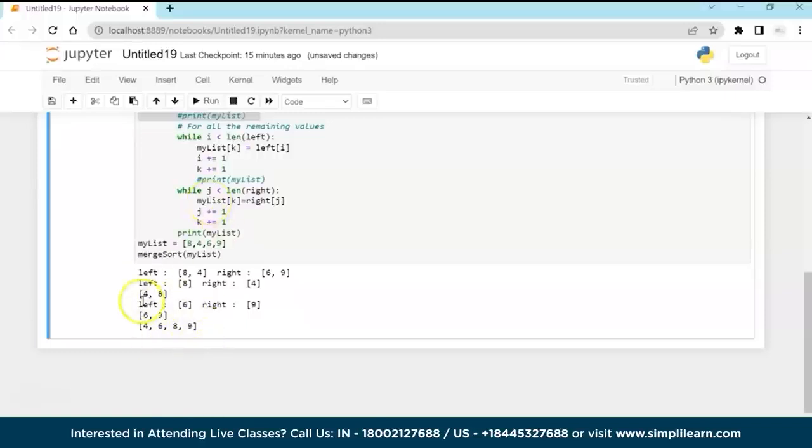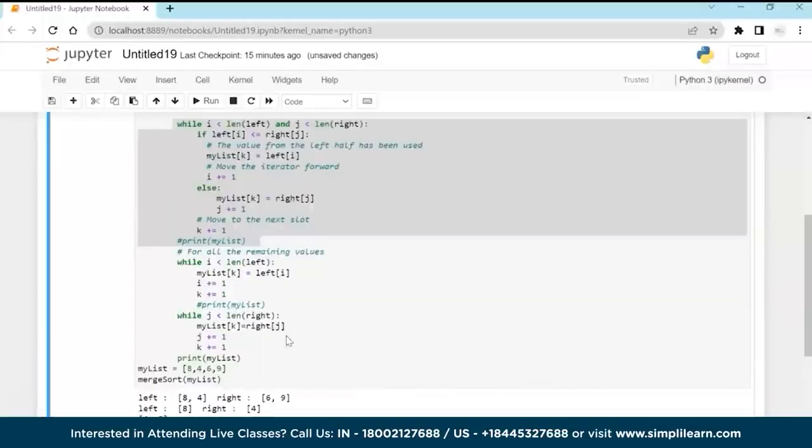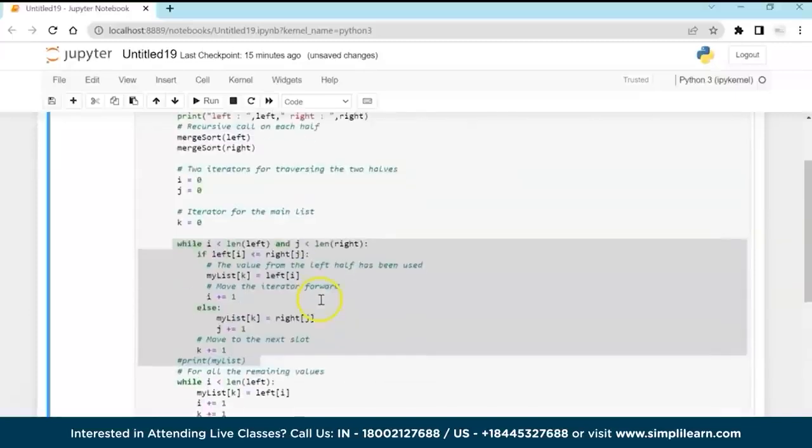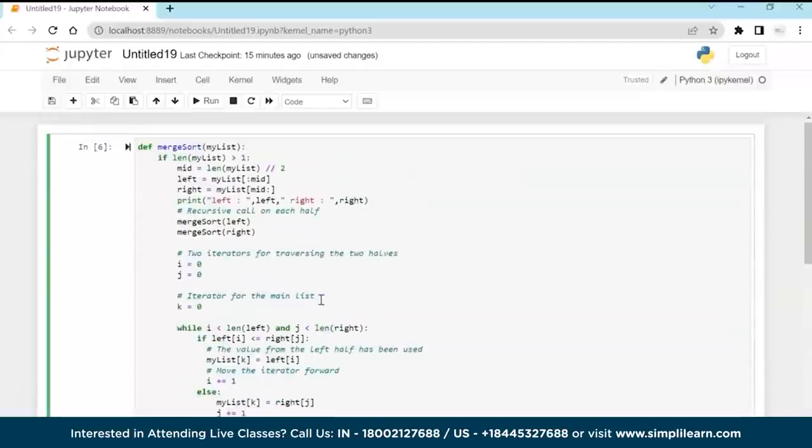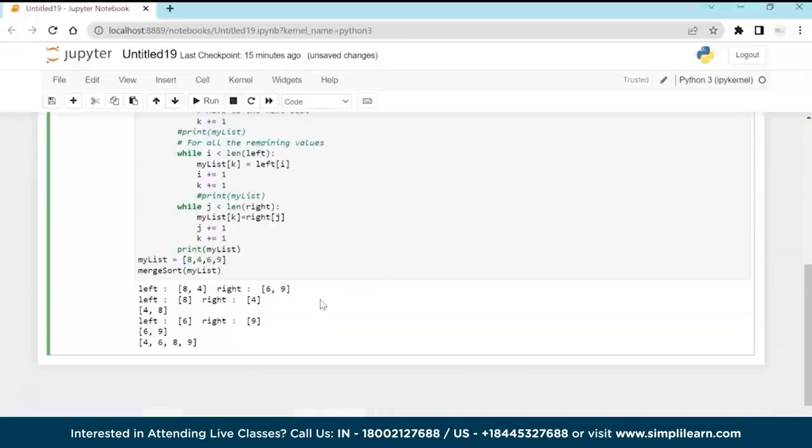And again now 4, 8 and 6, 9 are compared. The leftmost element is 4 compared with 6. It's smaller, so it is put in the common list. 8 and 9 are smaller, so they are put in the common list and you have the sorted array. So this is the idea behind merge sort, where you have divided the list down to the 0th element, and then you start merging it back by comparing the leftmost elements.